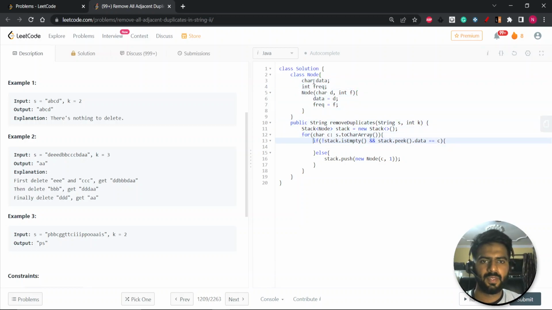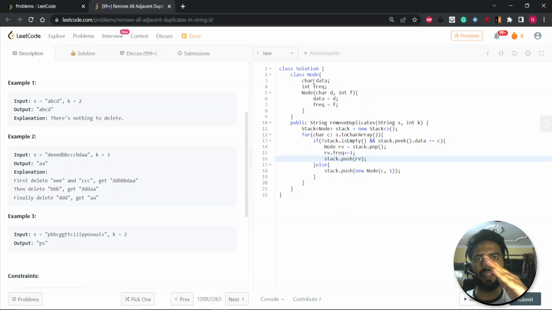Okay, so what we will do, we will first pop that element, and we will increase its frequency plus 1, and we will again push it to the stack. Okay, so we just remove it from the stack, we increase its frequency, and we again insert it to the stack. Okay, so this is the main step.